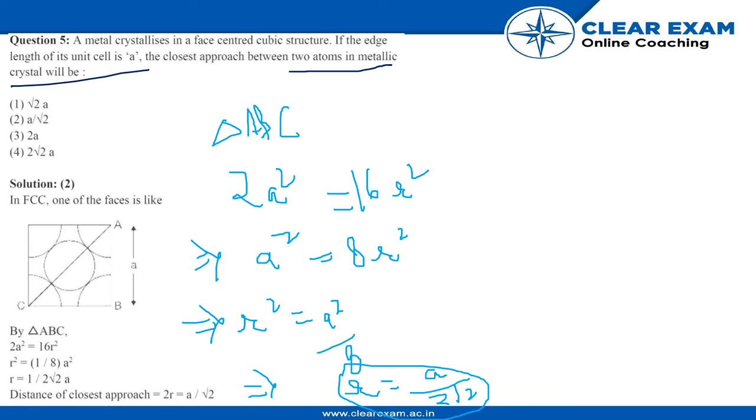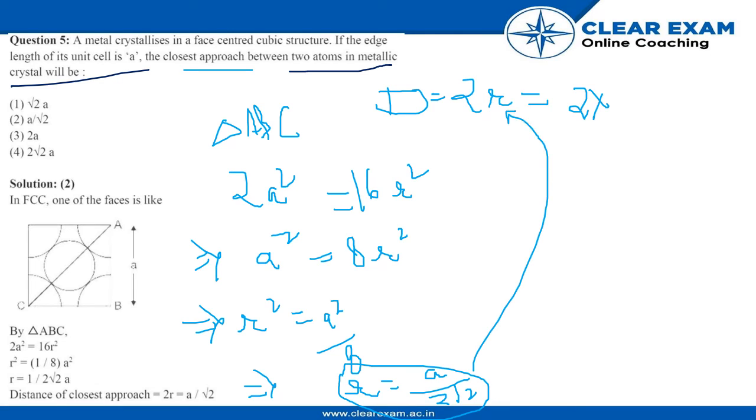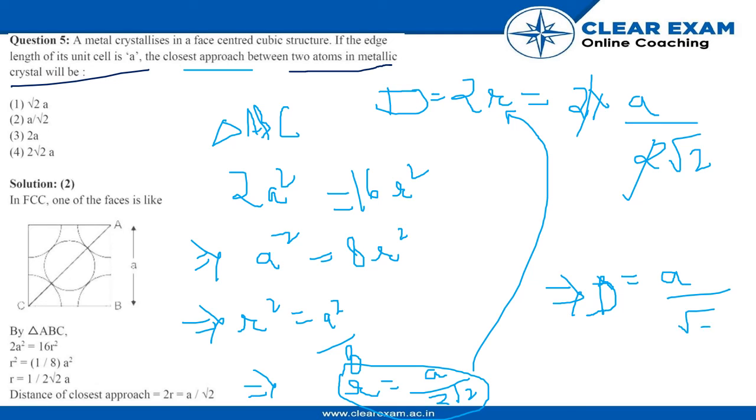Now we have to find the closest distance, that is the approach. So for that, the distance is simply 2r. This is our distance, and here we can simply put the value of r, that is a upon 2√2. The 2 gets cancelled out, and the value that comes out to be is a upon √2. And if we look closely, option 2 is the correct one.